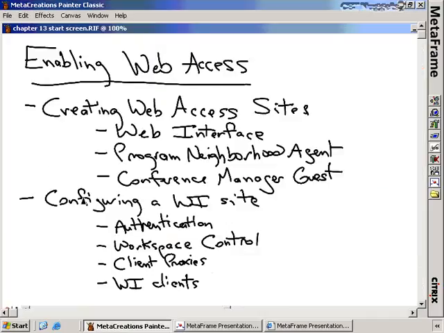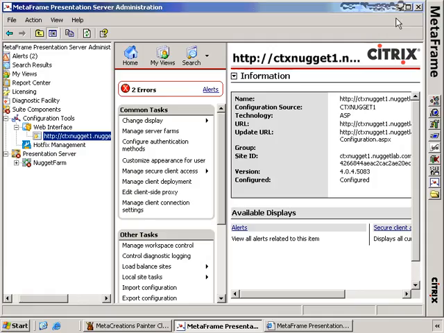So going back to our list of things that we want to talk about today, we've talked all this time about web interface and how to configure the web interface site. But there are two additional sites that we haven't talked about yet. They're of less importance for the test, but we want to talk about them so you have an idea what they do. There's the Program Neighborhood Agent site, and there's also a Conference Manager Guest site. Let's talk about a Program Neighborhood Agent site real quick.